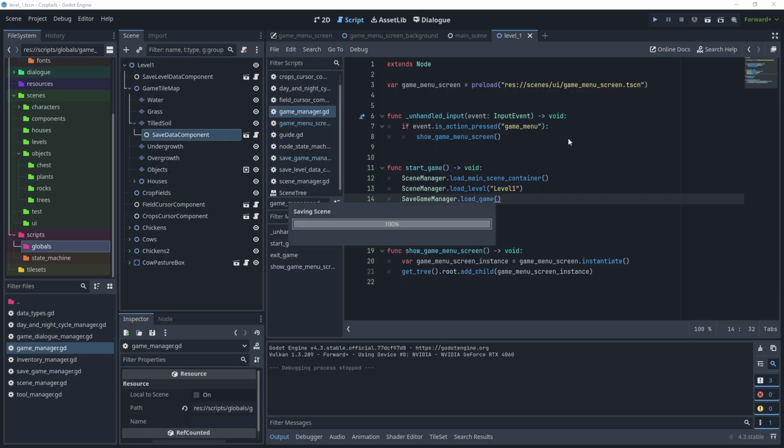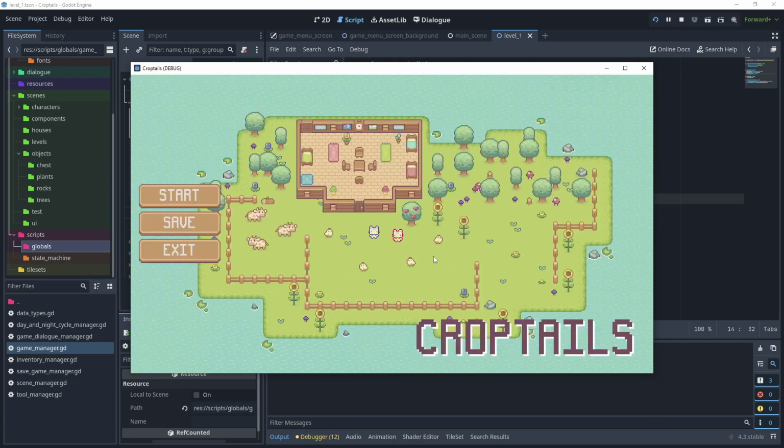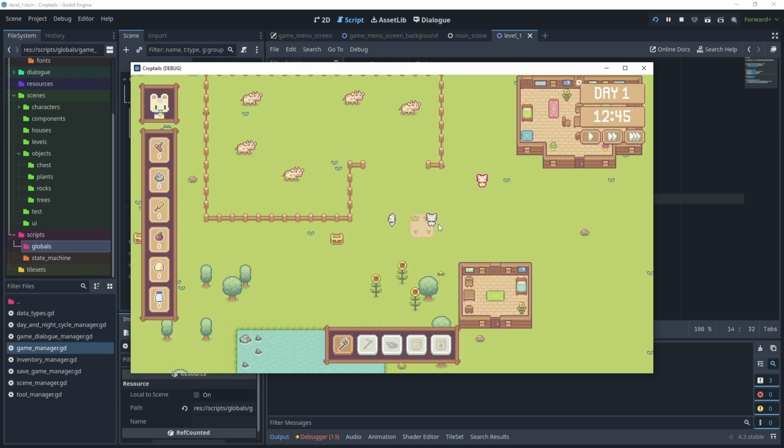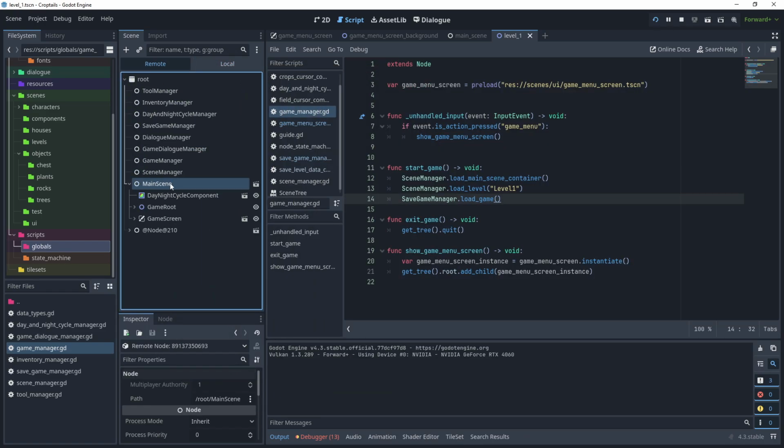So I'll run the game, I'll click start, I'll just move the player, I'll press escape, and I'll click start again. And as you can see, the scene has duplicated. I'm just going to show you something. If we go to remote, we've got main scene here, and main scene has been added again. And we just need to fix that.